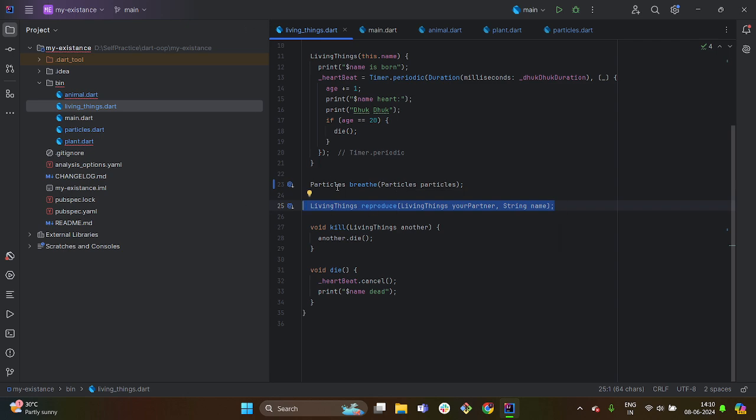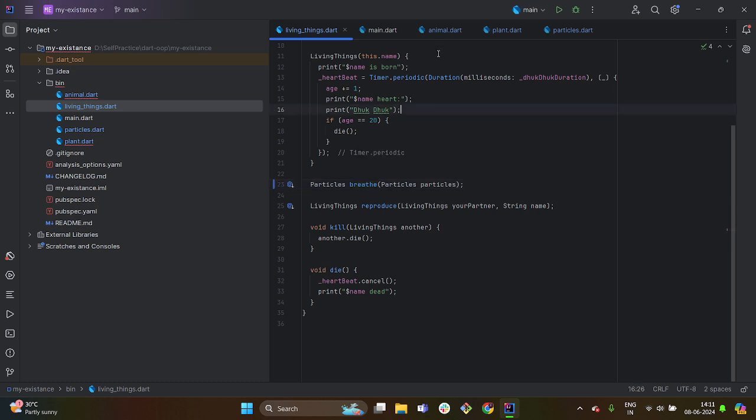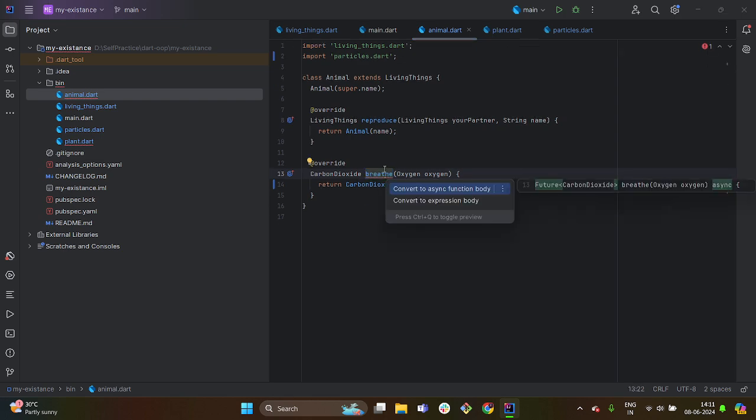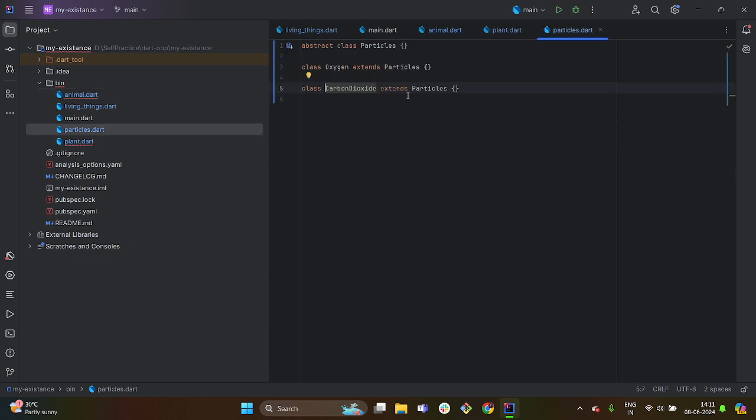Breathe particle. It will take input. It will return particle. It will take particle, but it's an abstract class. Okay. When we implement it here, breathe, breathe. So why is there a problem? The problem is the animal breathe carbon dioxide function is a balanced-level living thing with particles. But particles? It's particles.